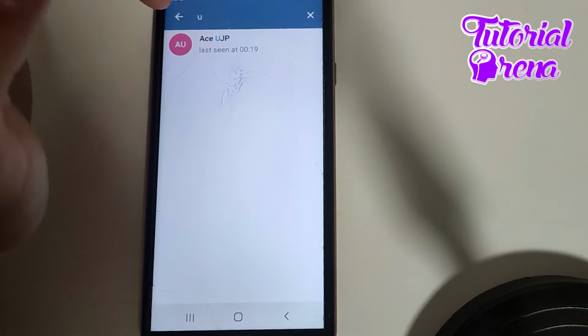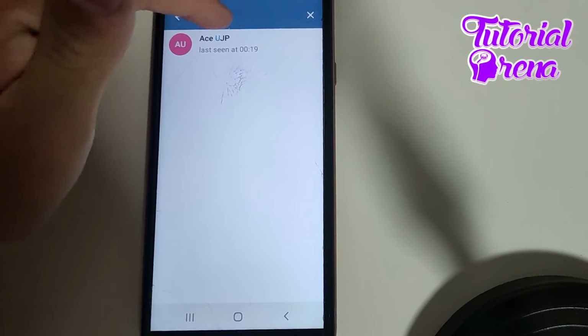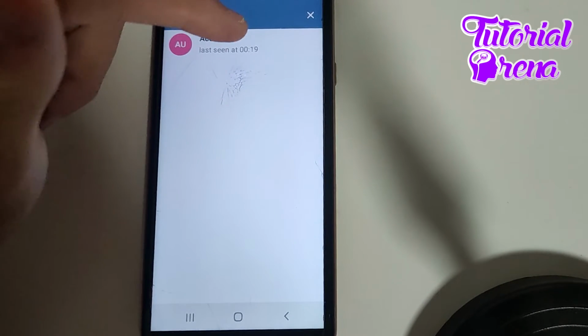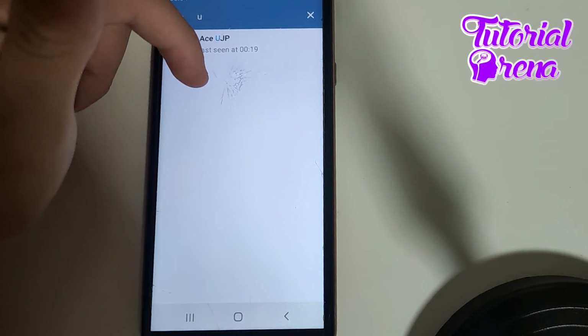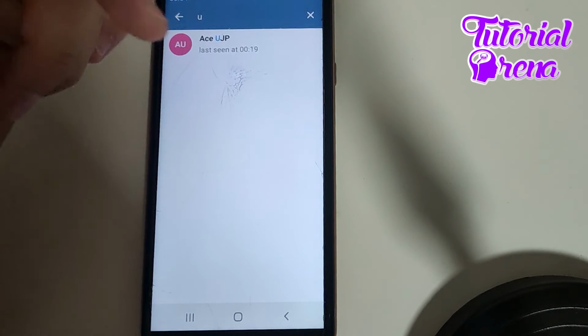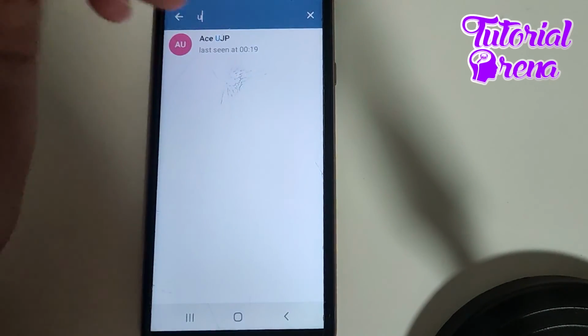But if you know the username of a friend, for example, you need to type it right here, and then you're going to find the friend also with his or her real name on it, and you're going to be able to add them as a friend, or simply call them, or add them to a group chat, or whatever you want.